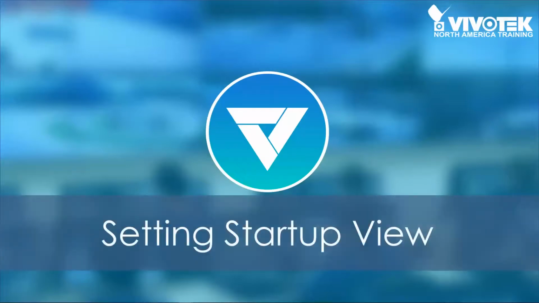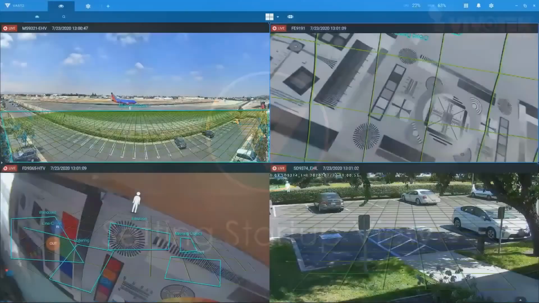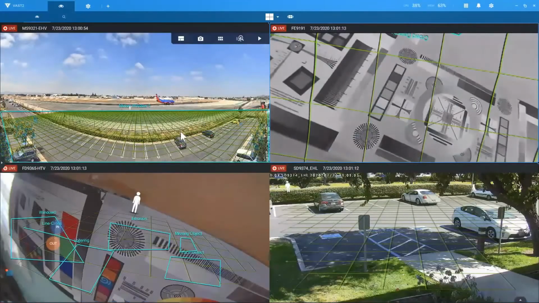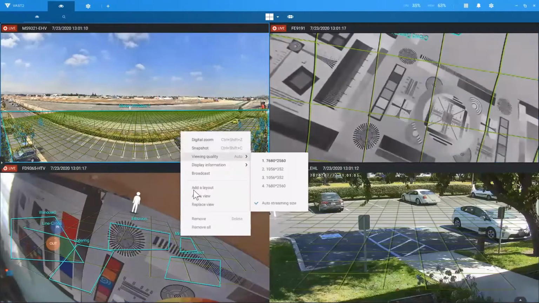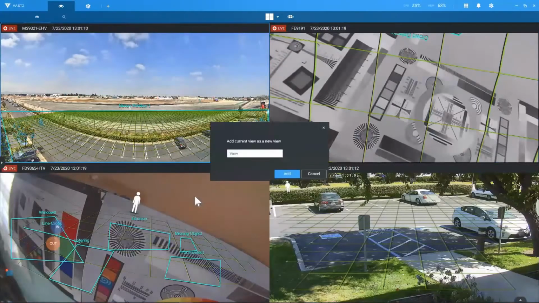So I want to set up startup views. Let me show you how to do that, because whenever you're starting up VAST2, if you don't have this set up, it just gives you blank view cells and you have to constantly keep adding. So let's set up your starting views. Once you have the view that you want it to start up with, right click on a view cell and create a new view. For this one, we're just going to call it a 4cam view.